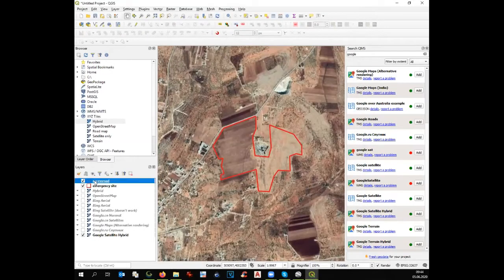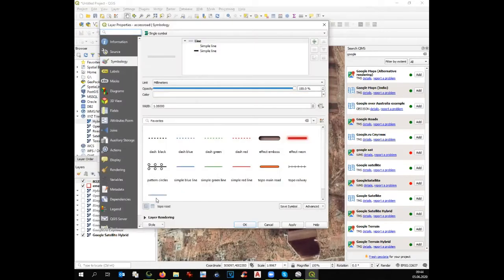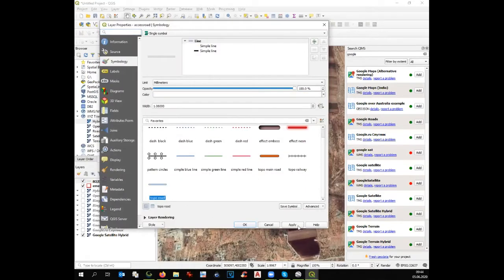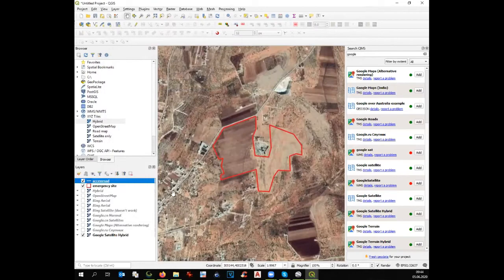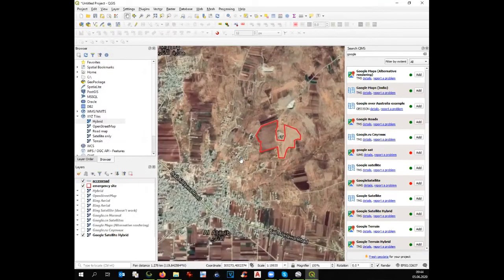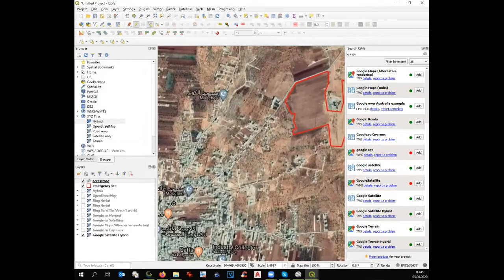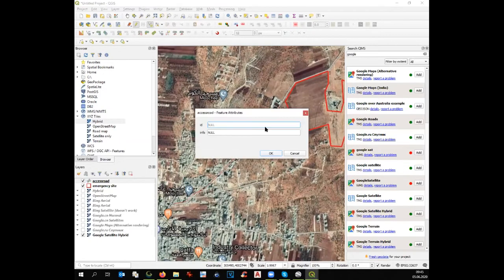Access road. This is an access road. Topo road. Apply. I can draw the road. Take this one. Edit. Take add line. And I do the road. So I will now have the access of the site.